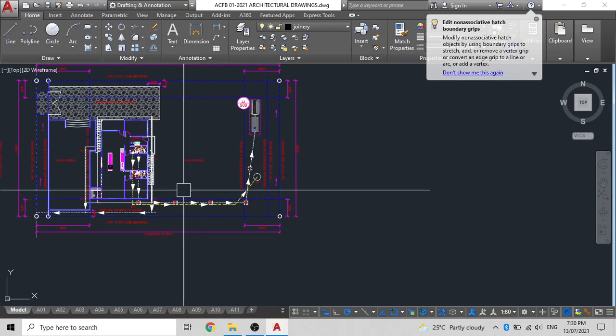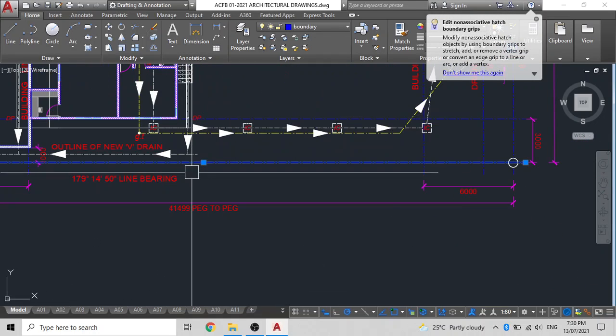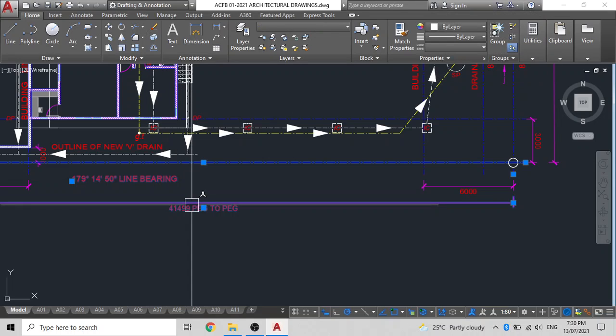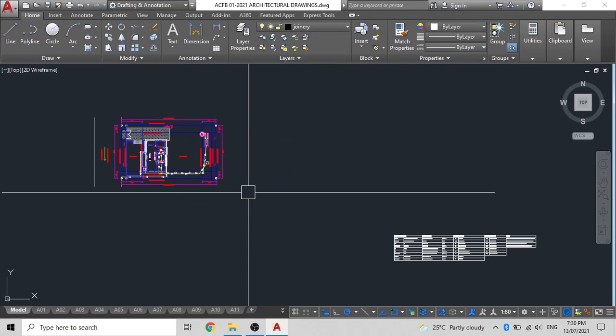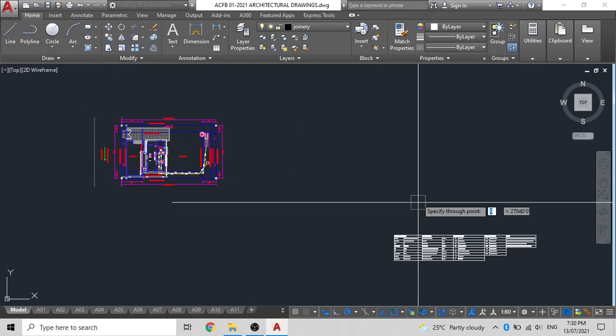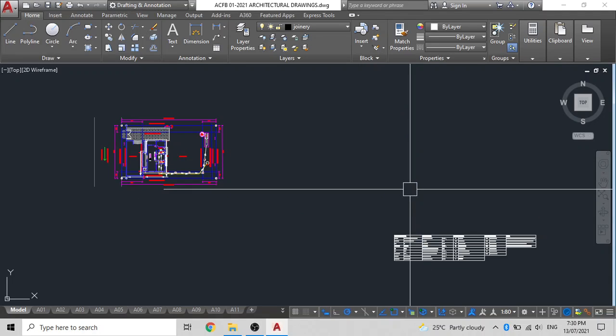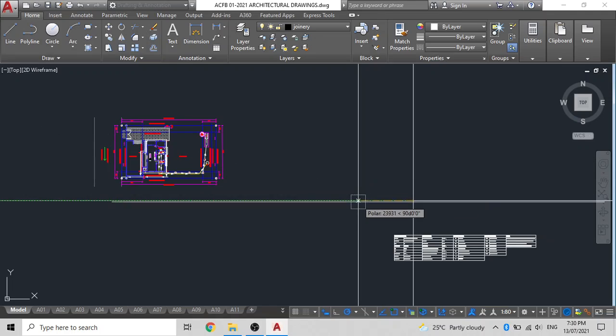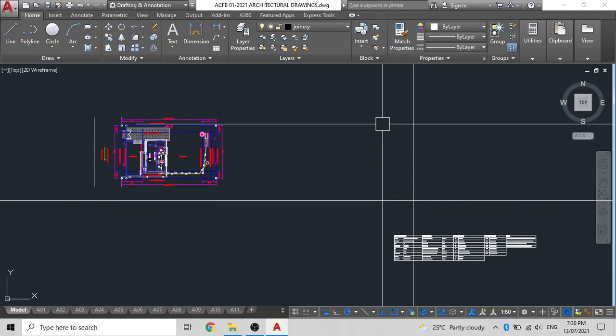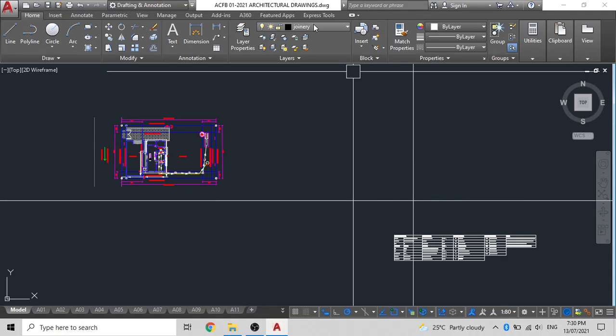So you might be wondering how I had brought in all these angles and line bearings. So basically it's very simple. The first thing that you need to do is create your X line. My apologies. Like so. Then you have to turn on your layer for the boundary line.